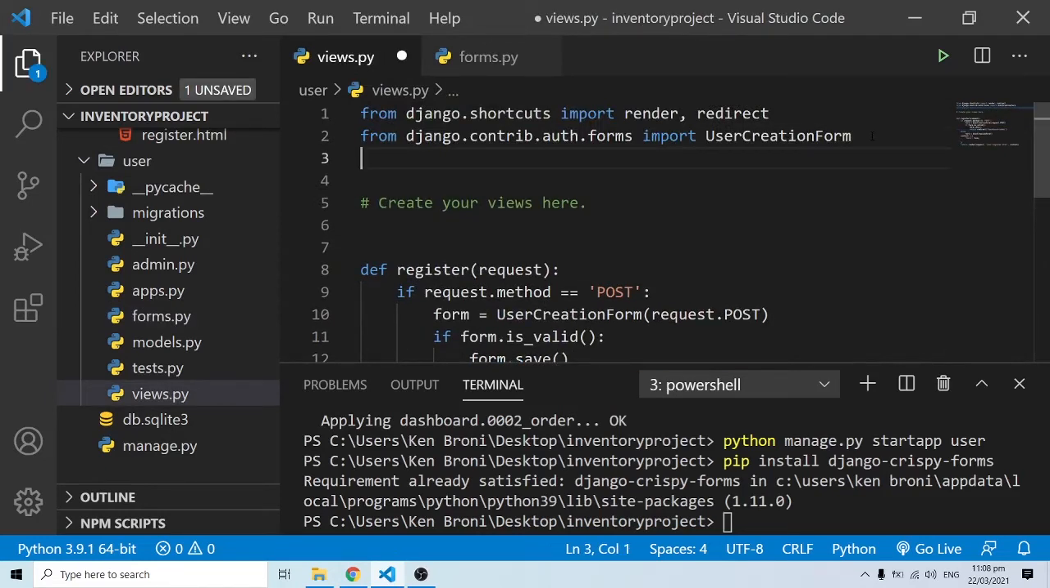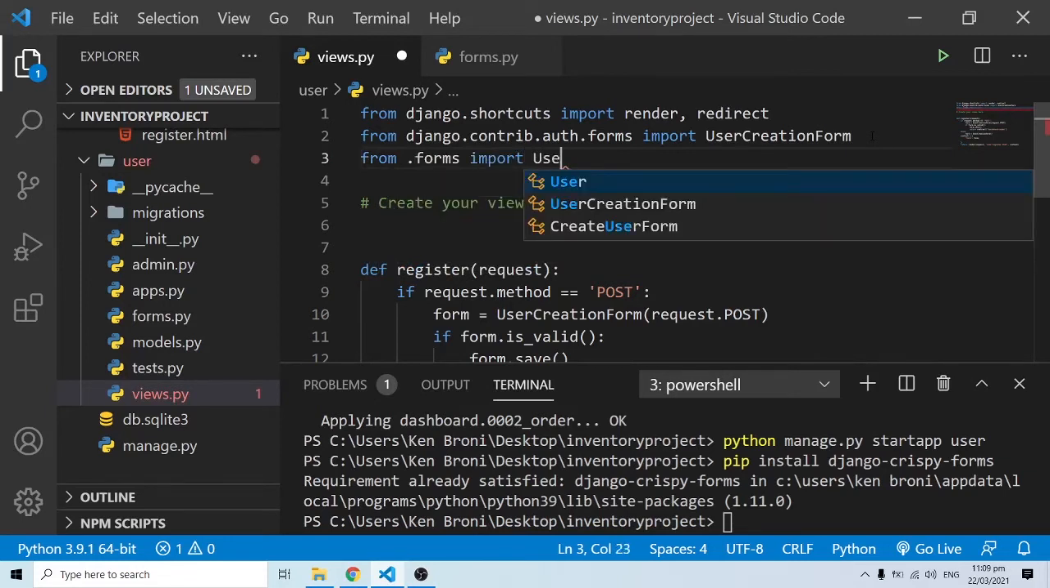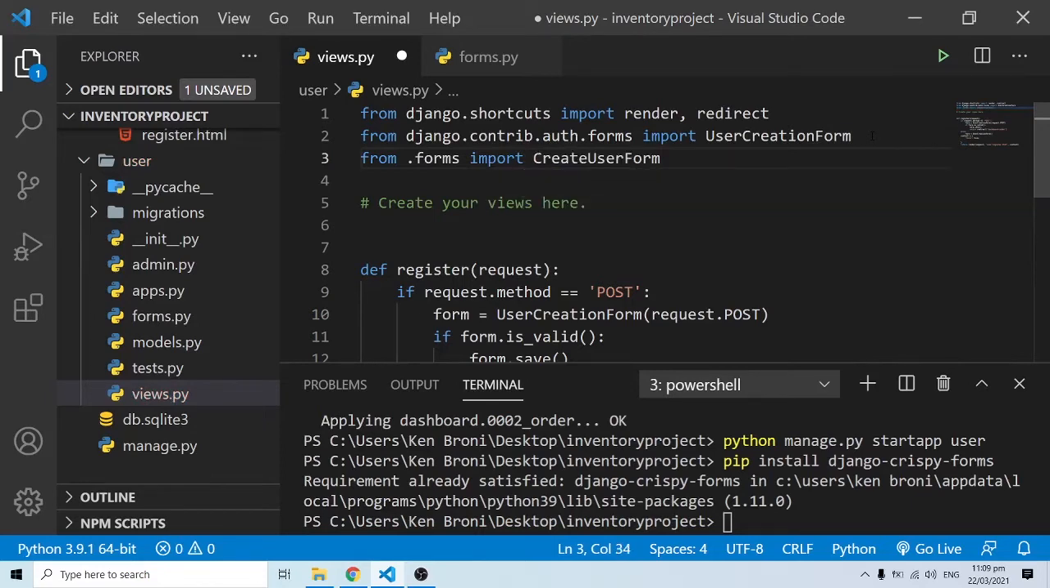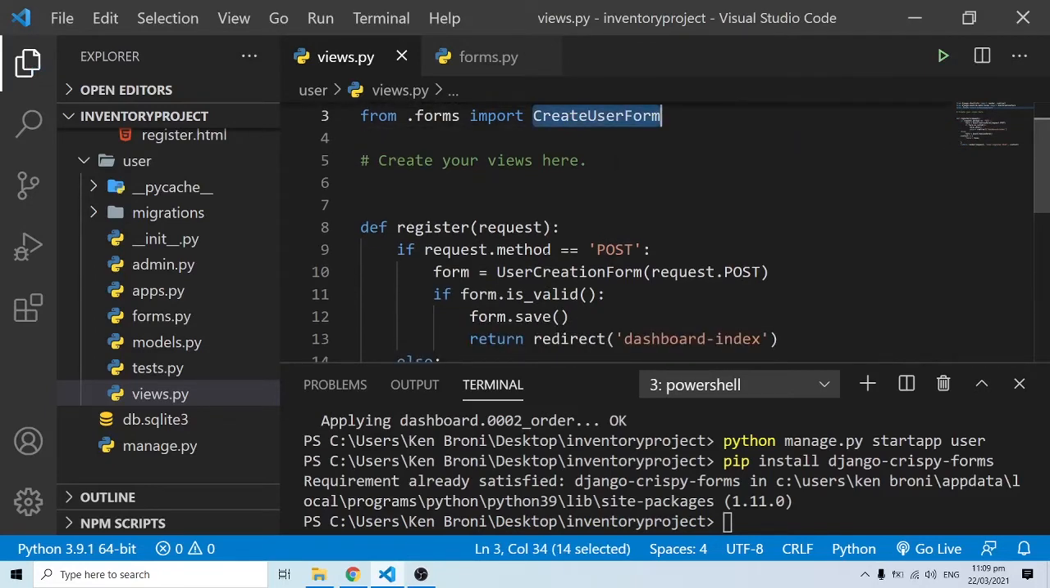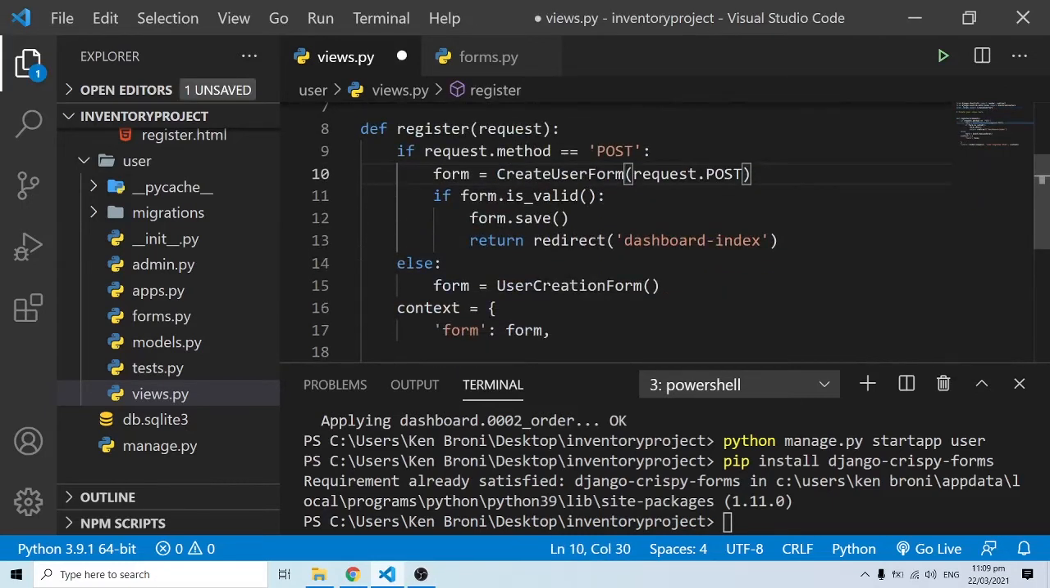Now I'm going to save this, and I'll come to views.py, and inside views.py we need to import the form as a module so that we can work with it. So I'll say from the current folder, .forms, I want to import CreateUserForm, the one I just created. Instead of rendering UserCreationForm, now we can make use of CreateUserForm. So I'm going to copy this and paste it over here, and over here as well.